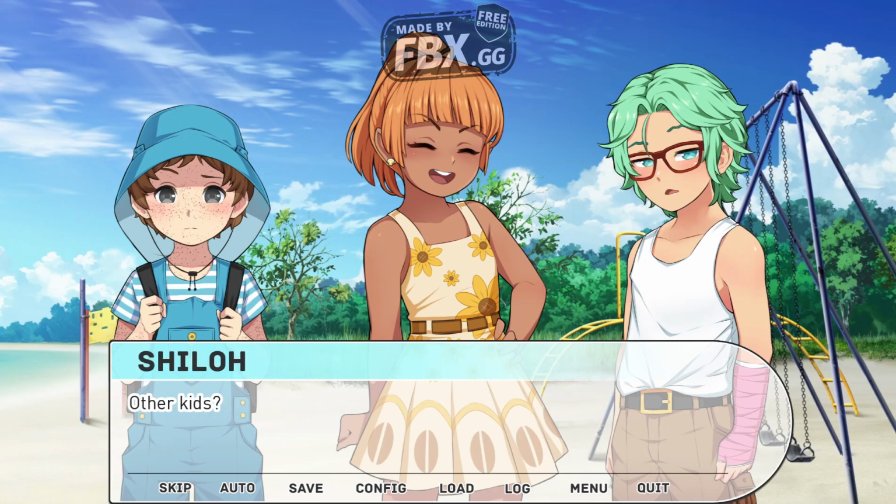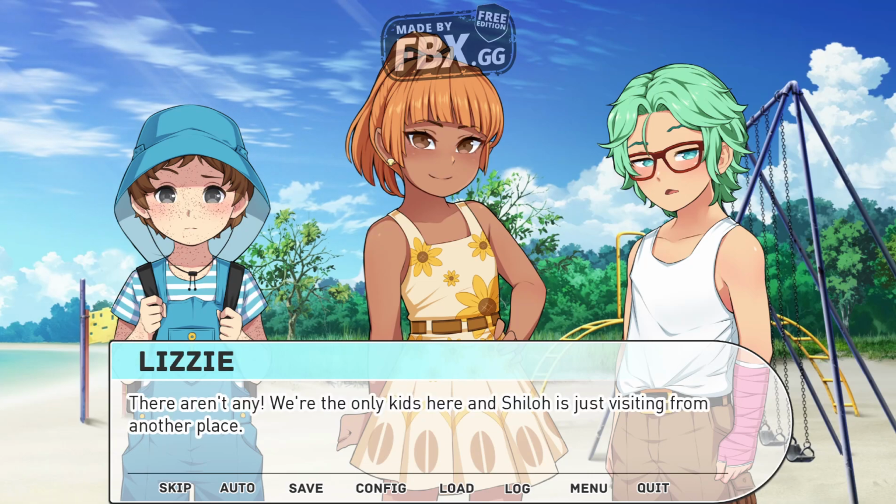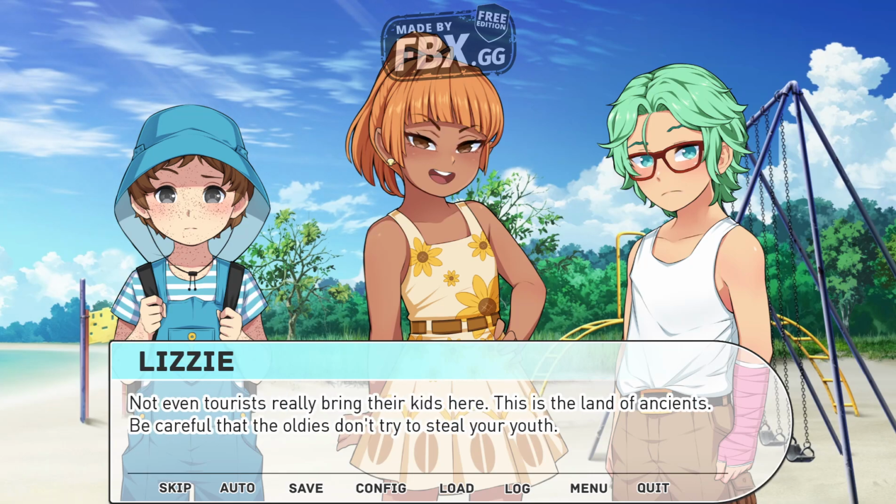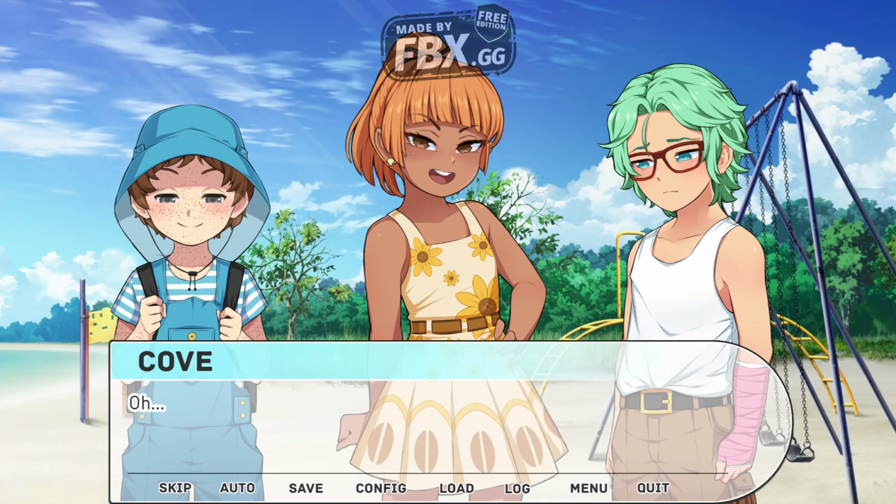What about other kids? There aren't any. We're the only kids here, and Shiloh is just visiting from another place. Not even tourists really bring their kids here. This is the land of ancients. Be careful that the oldies don't try to steal your youth. Oh. For a second, it looked like he might cry again.